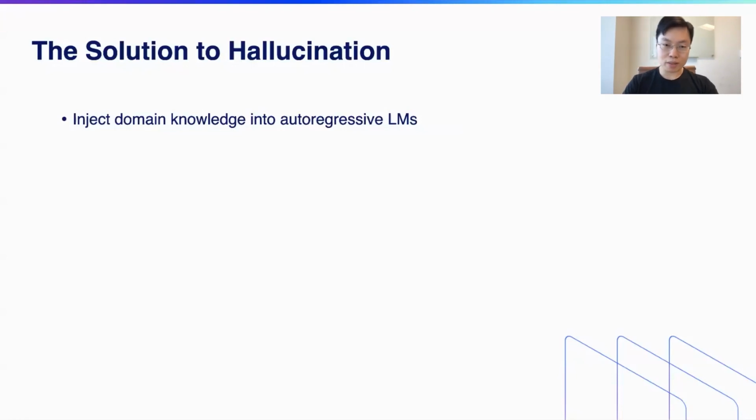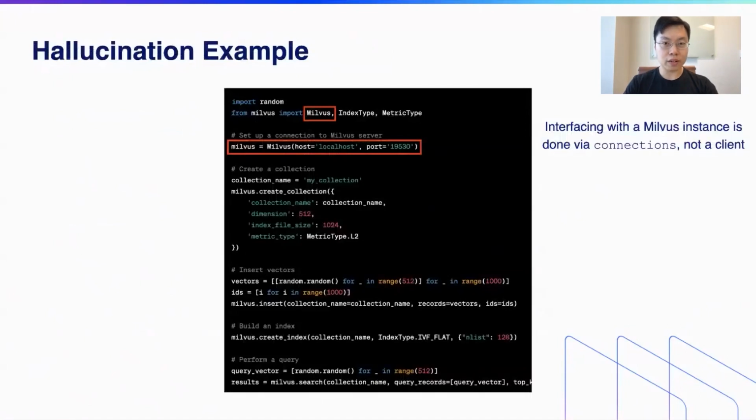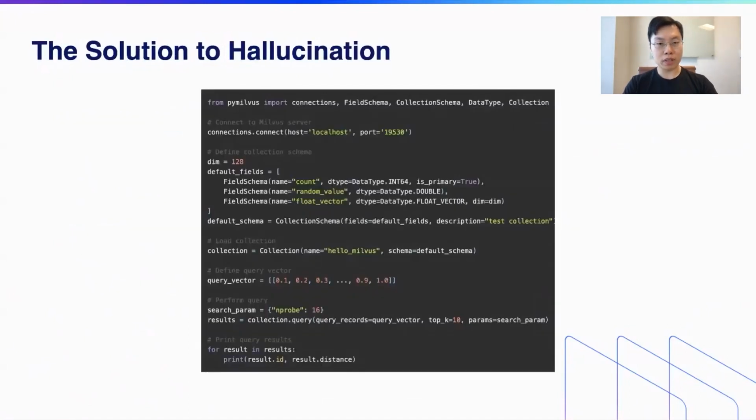So let's go back to the previous example here, where Milvus is clearly being hallucinated. If we instead put it in this demo that I'll show you a little bit later on, we can see that it actually fixes the problem, and now we use connections rather than this hallucinated Milvus client, right? So again, this is one example of how we can use domain-specific knowledge to really fix a lot of these hallucination problems that ChatGPT presents, and some of these other autoregressive models as well.